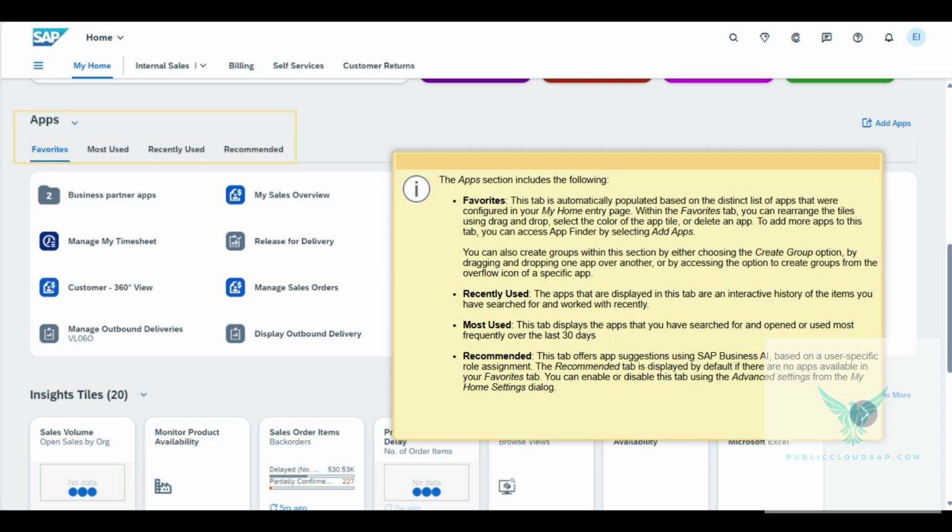Select the color of the app tile or delete an app to add more applications to this tab. You can access Apps Finder by selecting Add Apps. You can also create groups within this section by either choosing the create group option, by dragging and dropping one application over another, or by accessing the option to create groups from the overflow icon of the specific application.